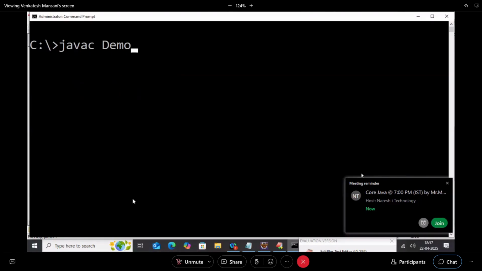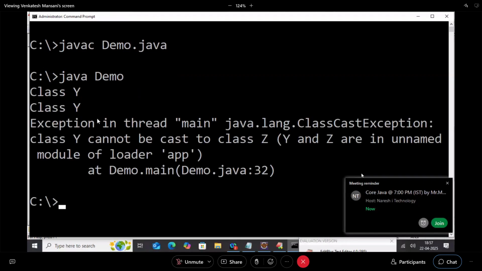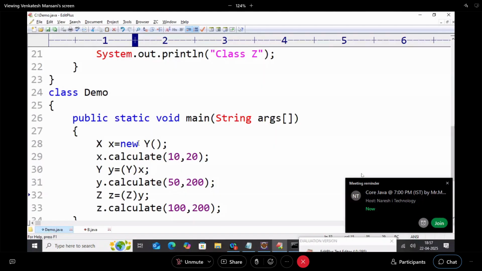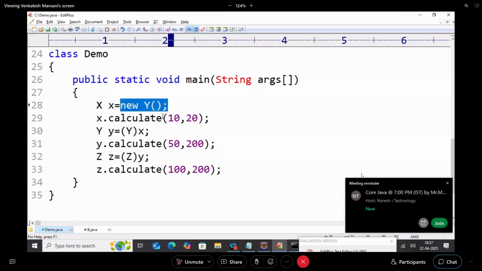See, file save. Compilation. Execution. See error: ClassCastException. First one Y. Second one error. So in this case, here which memory allocated? Y memory. In that Y memory, X will be there, Y will be there. But you can assign to Y also, but you cannot assign to Z, because there is no memory for Z.